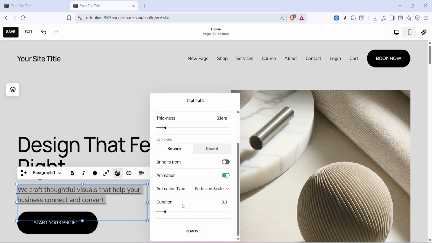For readability, avoid making the effect so quick that visitors miss the text, or so slow that it delays access to important information. Minor tweaks here can make a big difference in how polished the result feels.